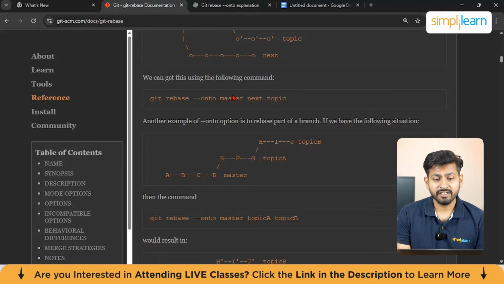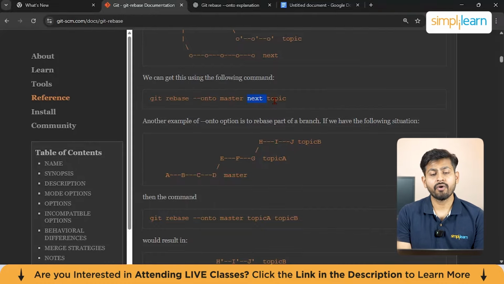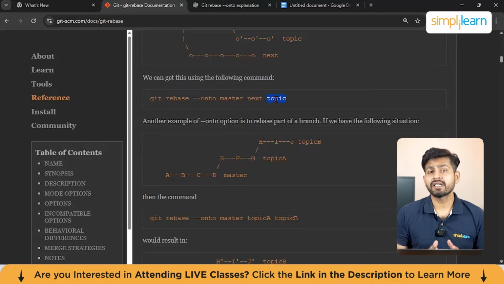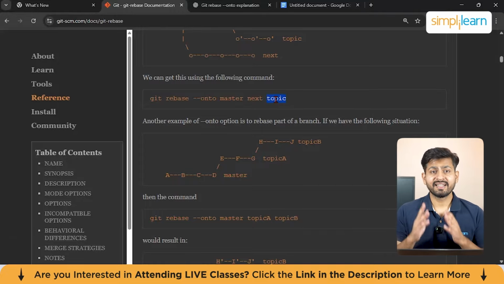Now in our case, the new base is master, and the upstream is next. And you can see here that the branch we are referring to is topic. So basically it says take all the commits that are on topic but not on next and replay them on top of master. So what is happening is Git compares topic and next and finds the commits that are unique to the topic.